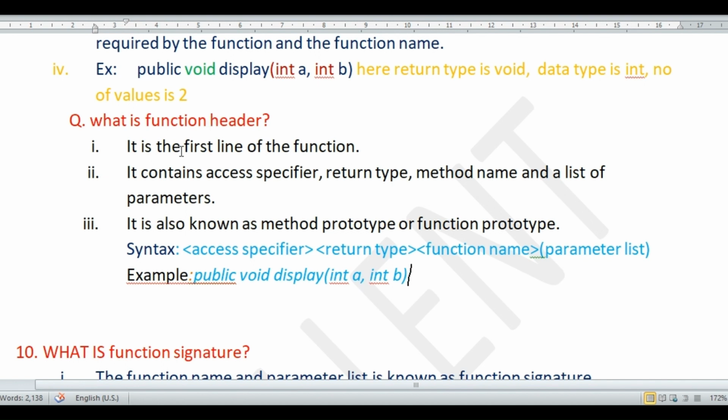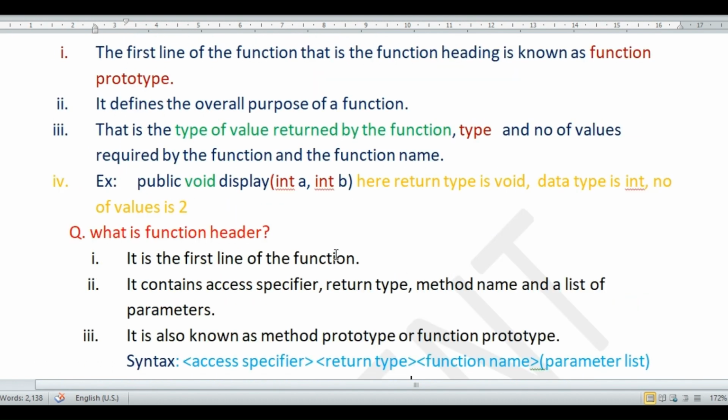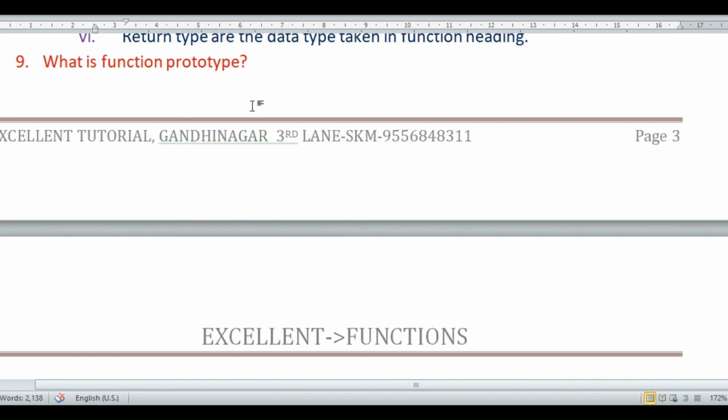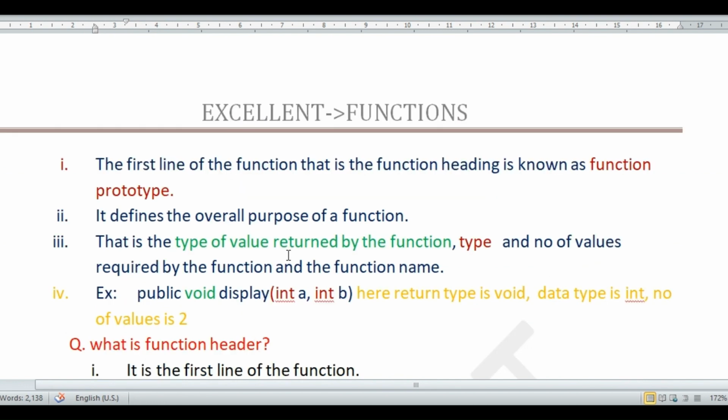So what is a function header? It is the first line of the function. It consists of access specifier, return type, method name, and list of parameters. It is also known as method prototype or function prototype. Another question: what is function prototype? Same thing, function header is known as function prototype. The first line of the function, that is the function heading, is known as function prototype.